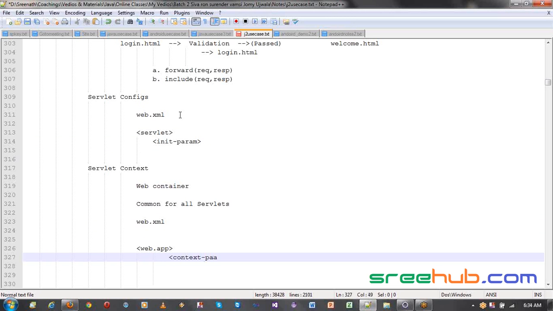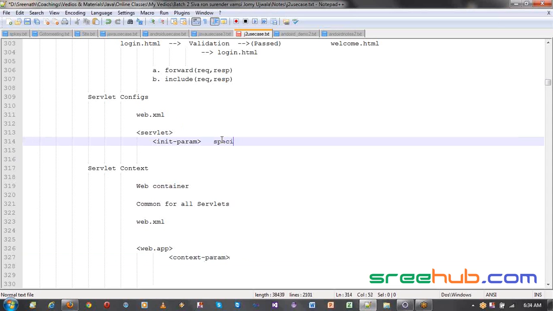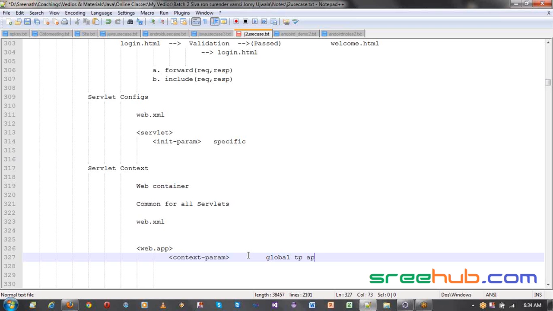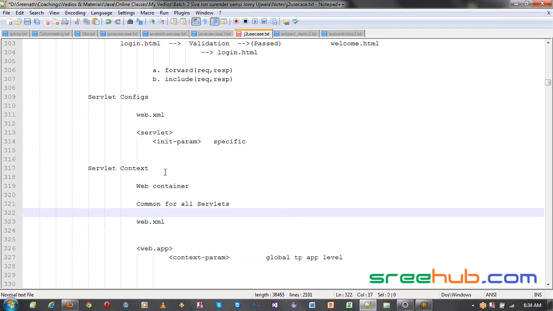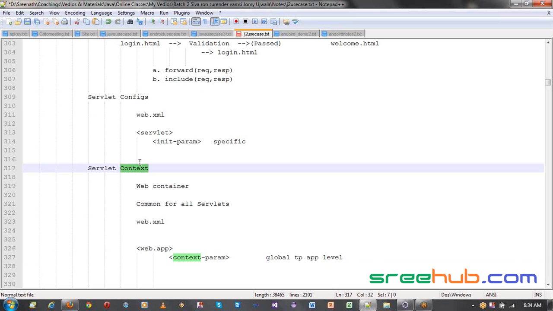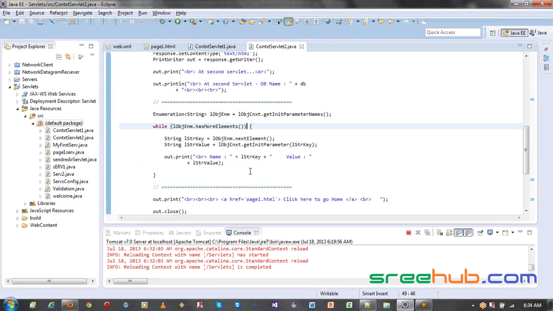So this is something which is very important. This is specific to a servlet, and this is something which is global to the application level, where you can access it from any servlet. That's a big difference between your servlet config and servlet context. Now, till this part, do you guys have any doubts over here? Totally?